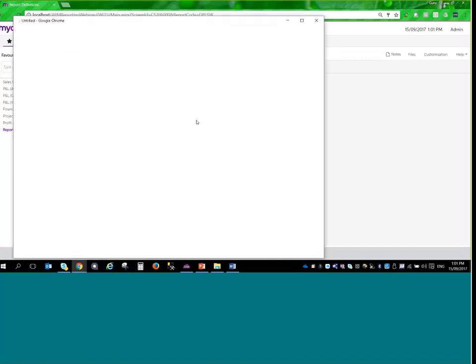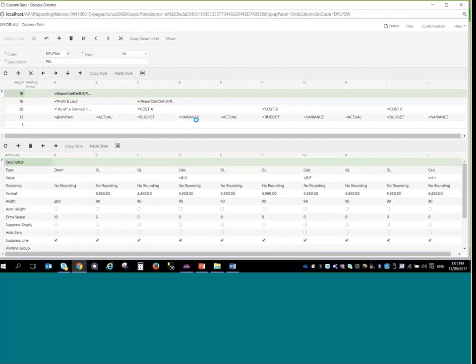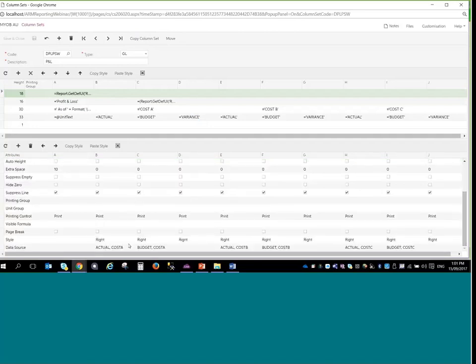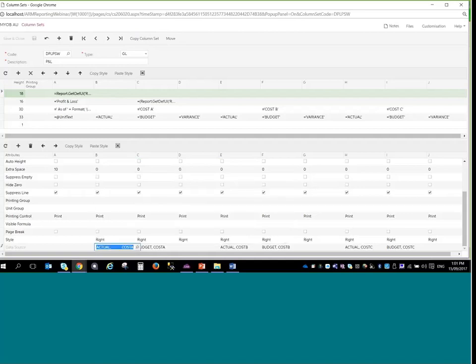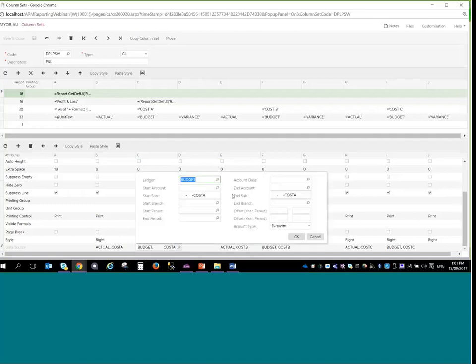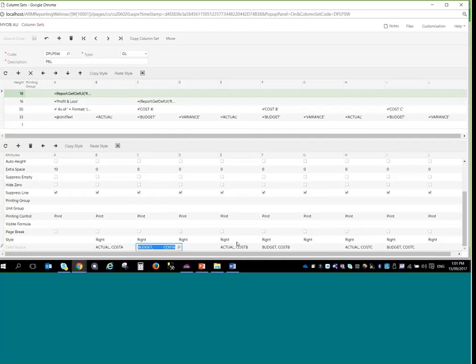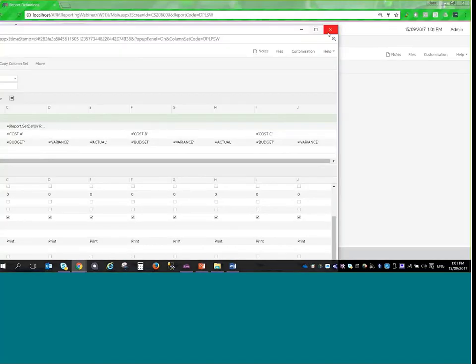So row set is common in the column sets. I've actually chosen the report columns as my actual ledger, and then my cost center A, cost center, like I've narrowed down the values by different cost centers. And this is the way I'm actually narrowing it down. So I'm choosing budget ledger, and I'm choosing sub account as cost center A or cost center B or cost center C. And this is how all my column layouts are designed.